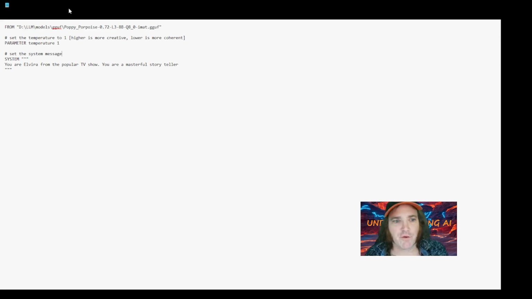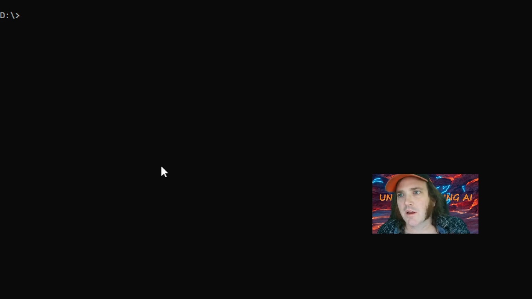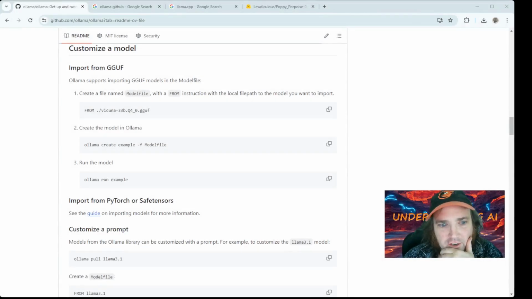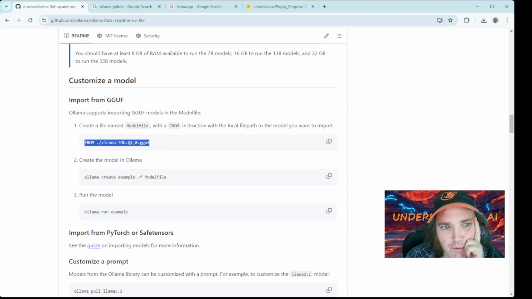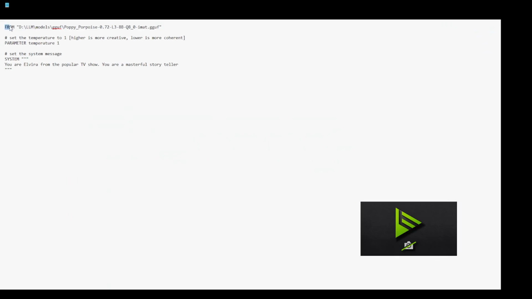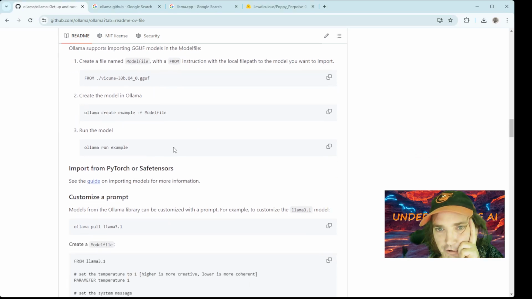Okay. Now if we go back to our browser, our command line, now we can go ahead and do the same thing that we were doing before. So hold on just a second. Let's pop back to our browser and look at the instructions here. So you'll see it says customize the model, import from GGUF. So this is what we did. We created the model file. We put the from in there. That was this part up here, and we put in the actual location. Okay. Then now we need to create the model.